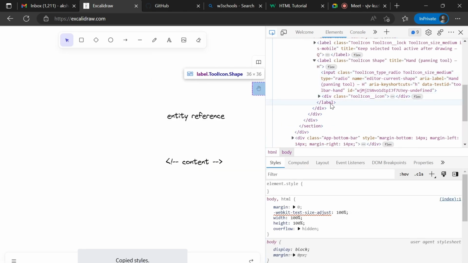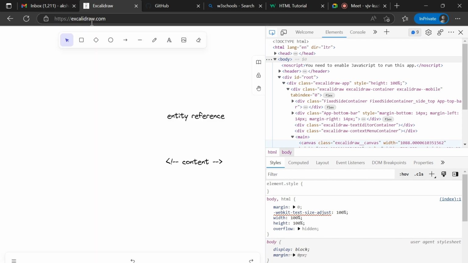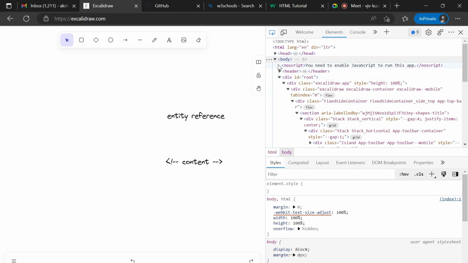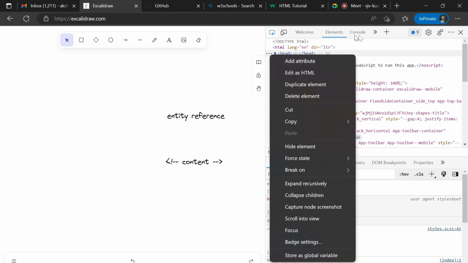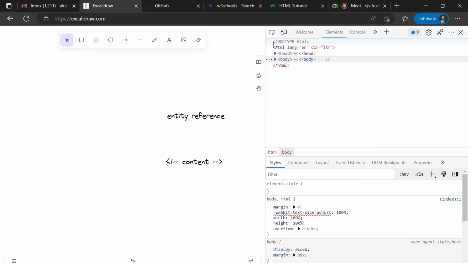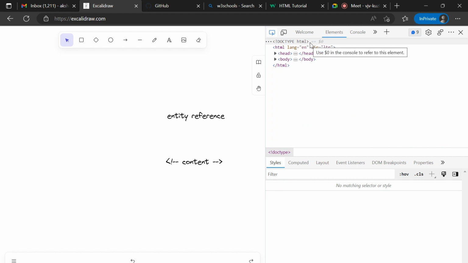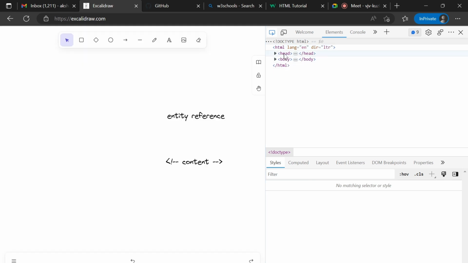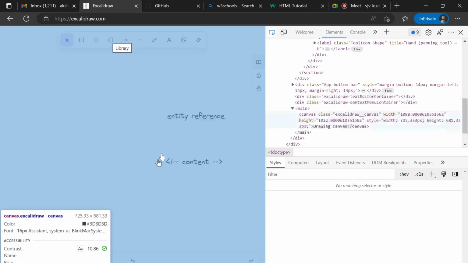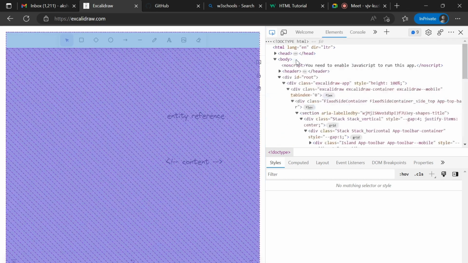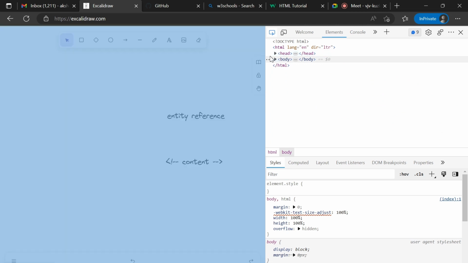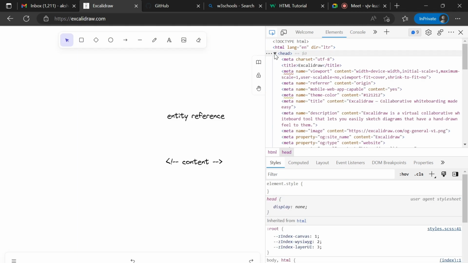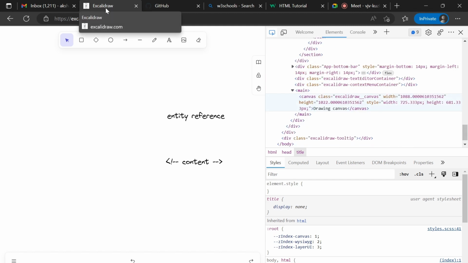I am inspecting this website, Excalidraw, and here you can see its structure also. Same thing: first it mentions what type of document it is, type HTML, then the HTML tag. Inside the HTML tag we have the head element and the body element. Whatever we are seeing here is part of the body element. Then there is the head element, so we will go through it. First, the one I discussed with you, the title, that is Excalidraw. You can see the title is Excalidraw, correct?